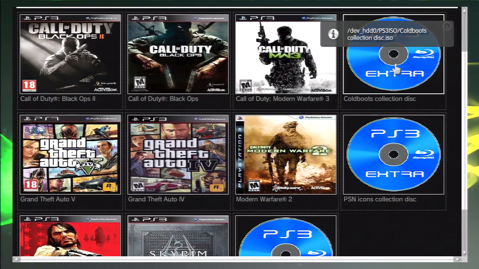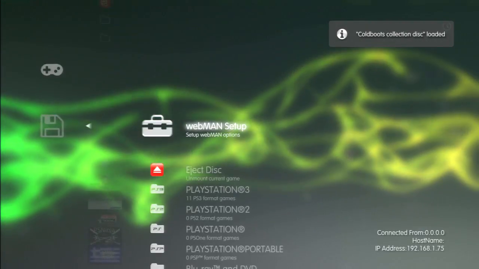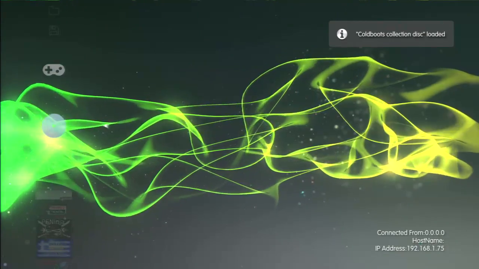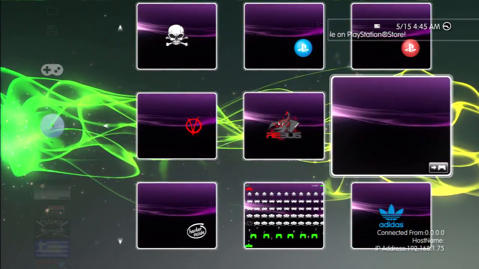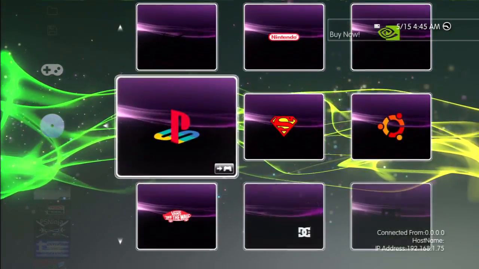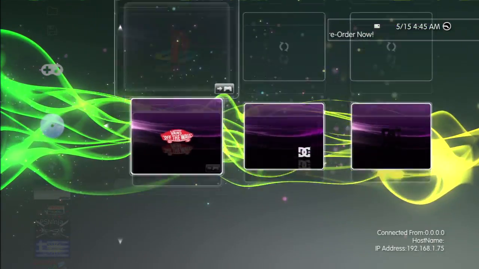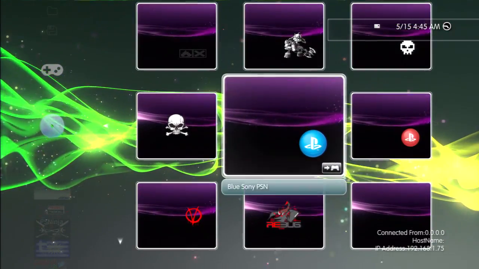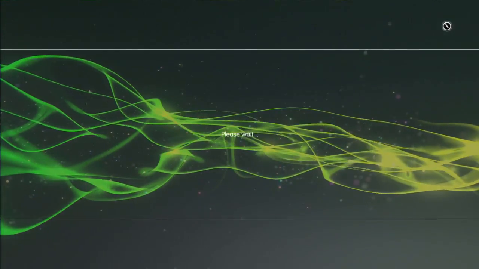So now, once you've done that, you're going to just want to launch the ColdBoots collection first, or whichever one you want to do. And then now I'm just going to go through all the ColdBoots they have. A ColdBoot is the logo that's going to show up when you start up your PS3. And as you can see, they have the original ones too. So if you don't like the one that you just installed, you can go back to the original.